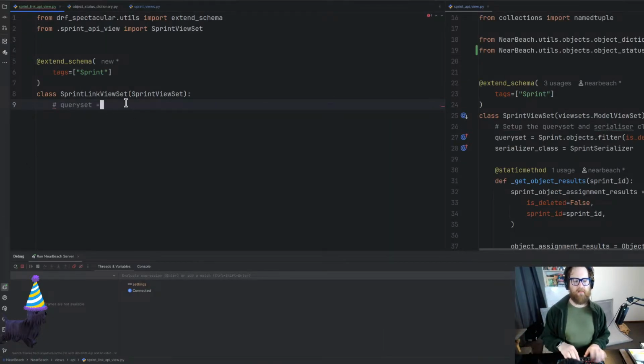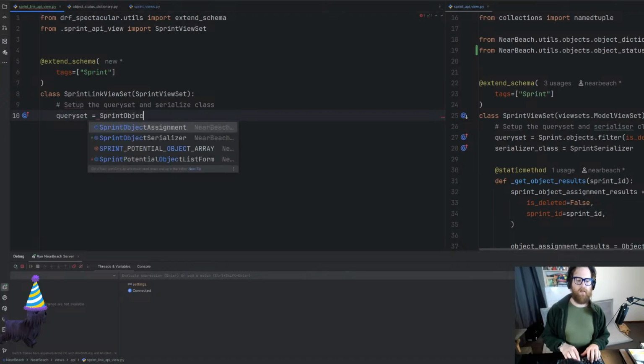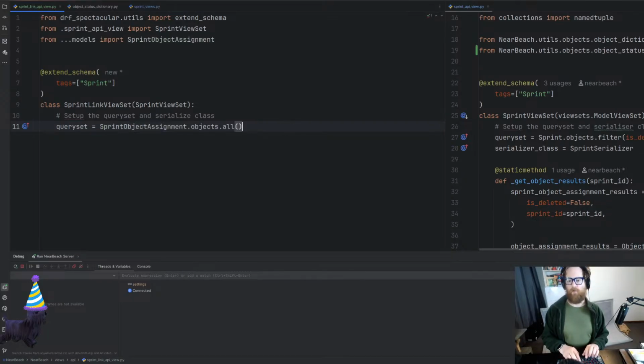So, query set. The query set and serializer class. So, our query set will equal the sprint object assignment. Not objects at all. Oh, actually, no. We don't want anything that isn't deleted.